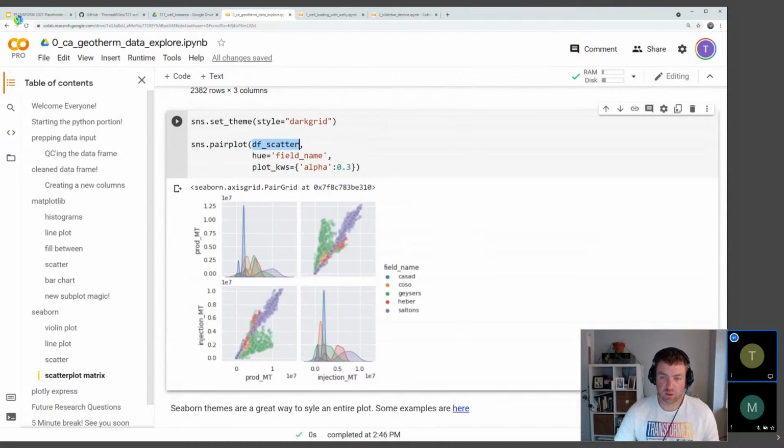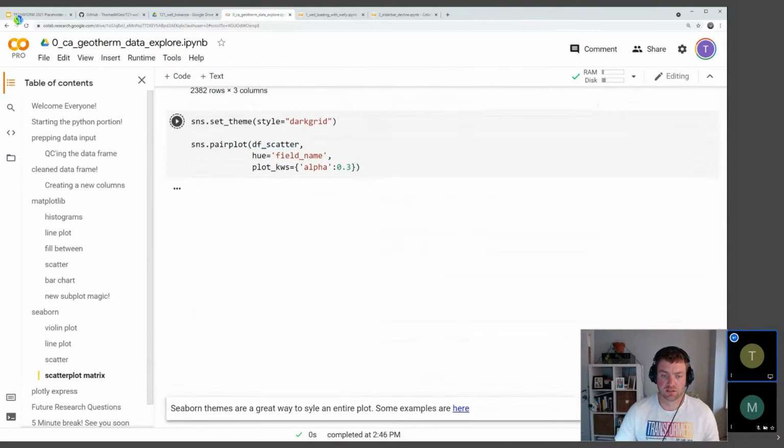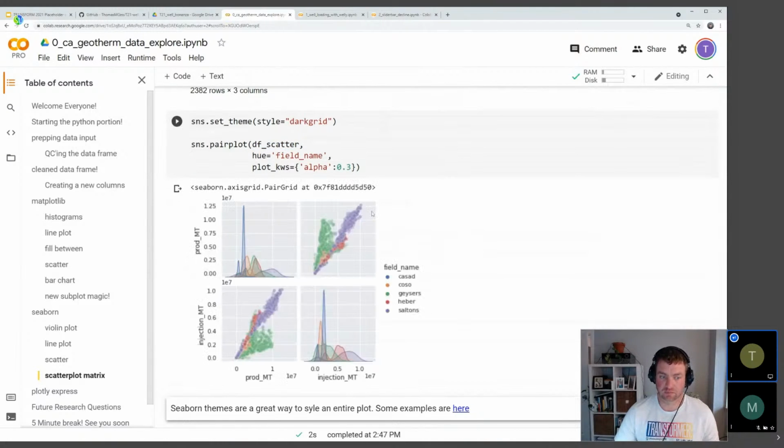And so this will split out each one of these colors based on field name. And then I set the alpha to 0.3 just to lighten it up a bit. So if we run this, you see, yeah, it's kind of messy, but if you think that a lot of this data should sit where injection should match production, and then what's this green one? Oh, it's Geysers.